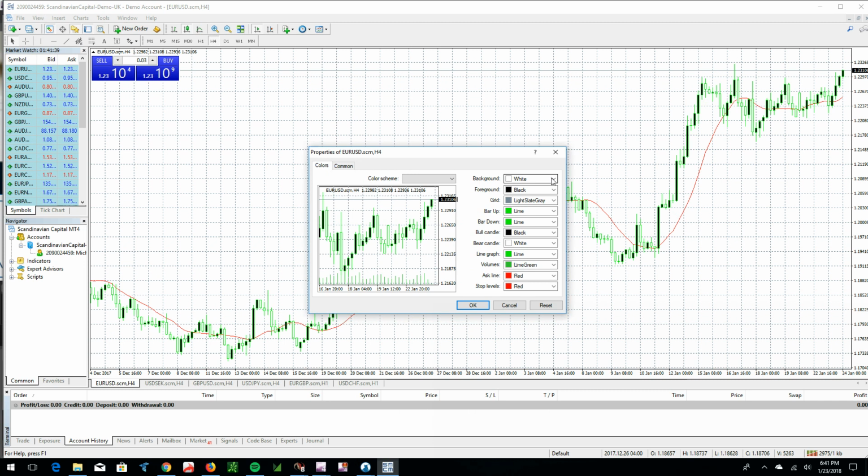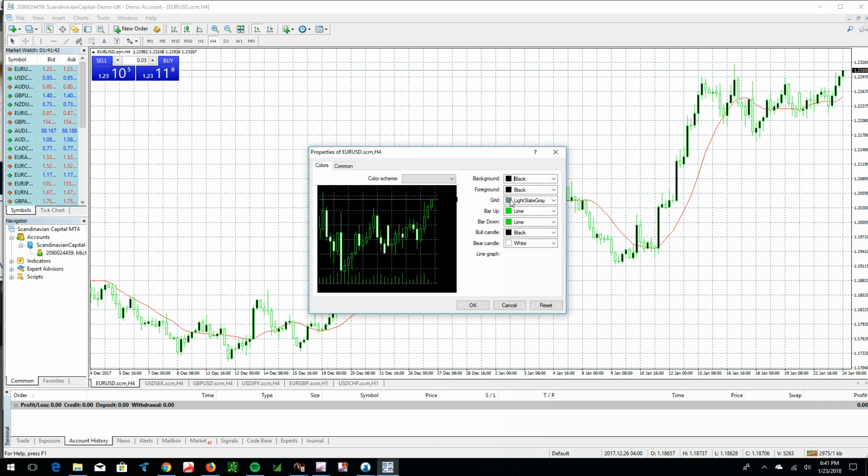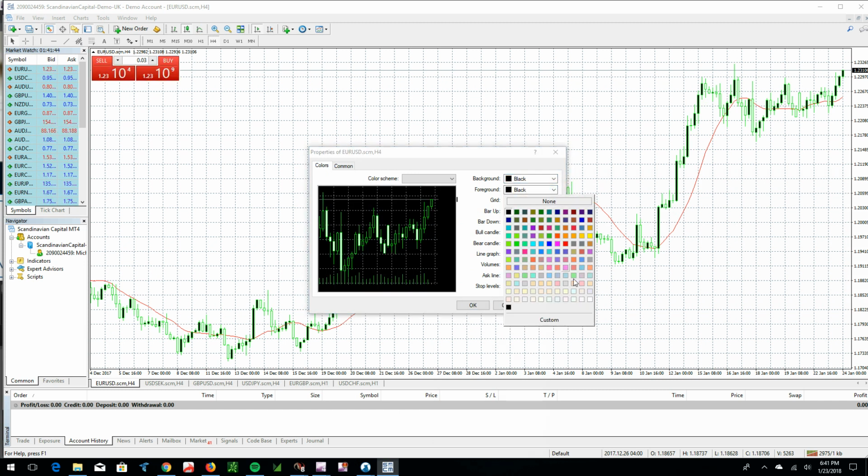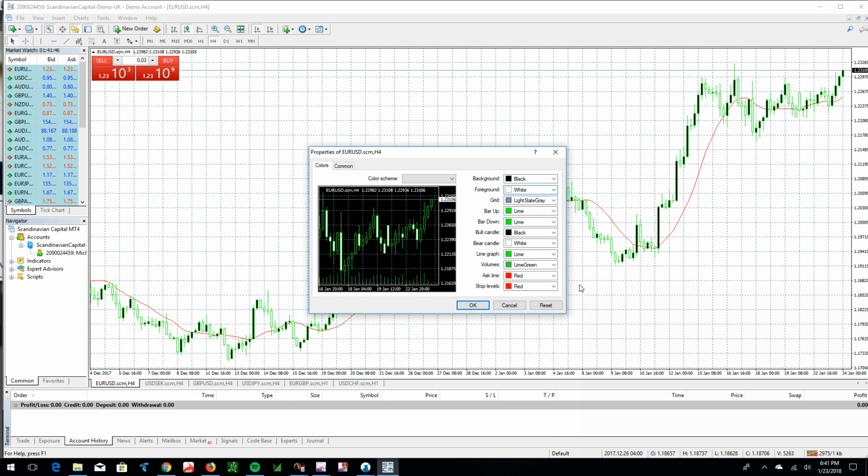What do you like? I don't mind the black. I don't mind the white. It doesn't really matter which one. Really, it's the room that I'm in that determines what type of background I like.